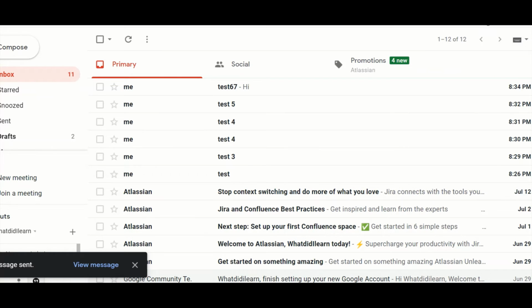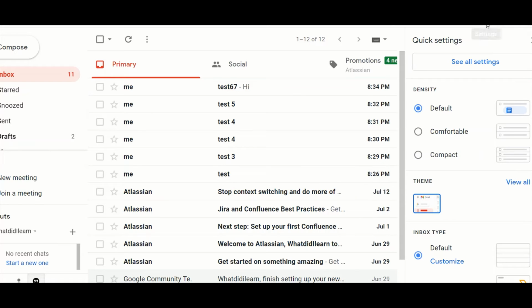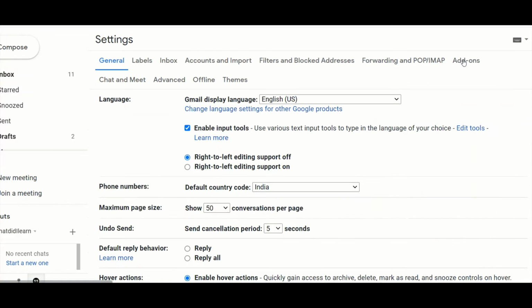So, for that, you have to click on the setting icon. On the top, you will find the setting icon. Click on settings, click on quick settings, see all settings. Under See All Settings, you can see there is an option called Undo Send.